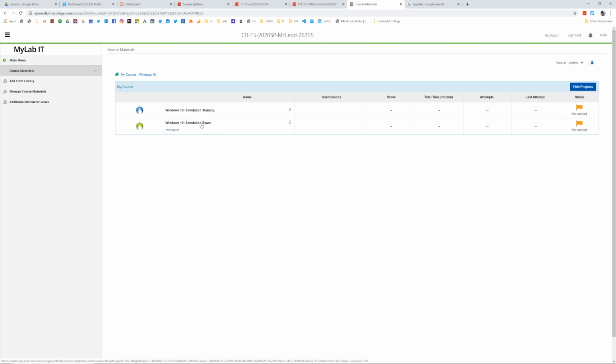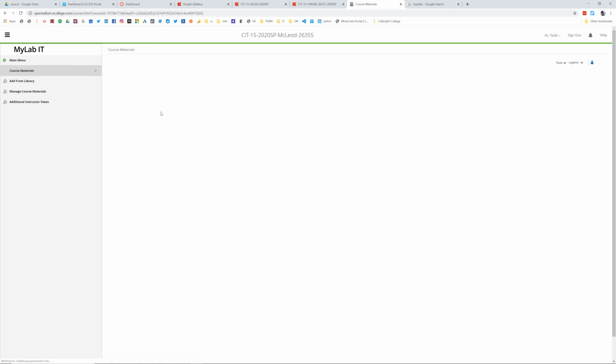And if you don't pass the exam, you could then go back and take the training again, or for the first time, and learn everything that you need to do to then take the exam. And you could take the exam again. You could take the exam as many times as you want. It'll always keep your last score. And then you just click this and you go through, and it walks you through a simulation where you start answering questions and doing things as if you're using Windows 10.